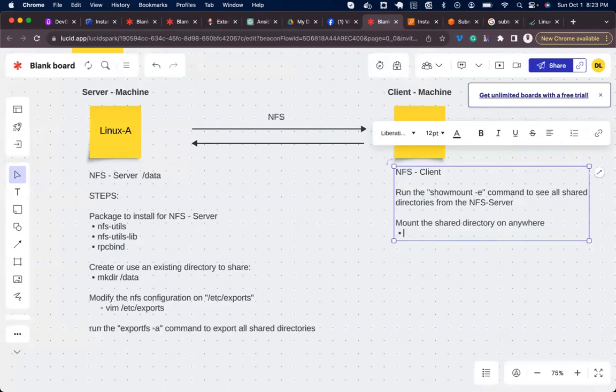The command is mount, space, the IP address of the NFS server. For which side? Can you hear me? Yeah, on which side?